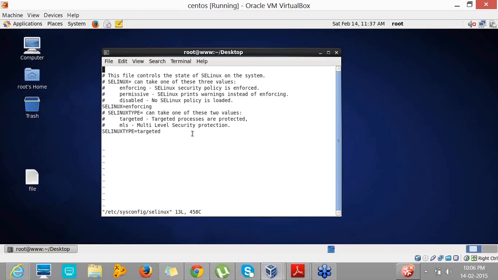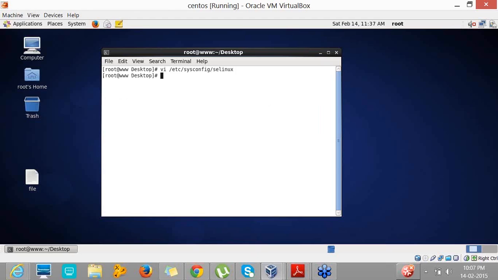Just like the state of SELinux, you can also set it to minimum when you are in a testing phase. And the third one is MLS. It's multi-level security protection. As of now, we don't need this. It's much more advanced than SELinux itself, so we'll not be covering this here. So this is the file that takes care of it.